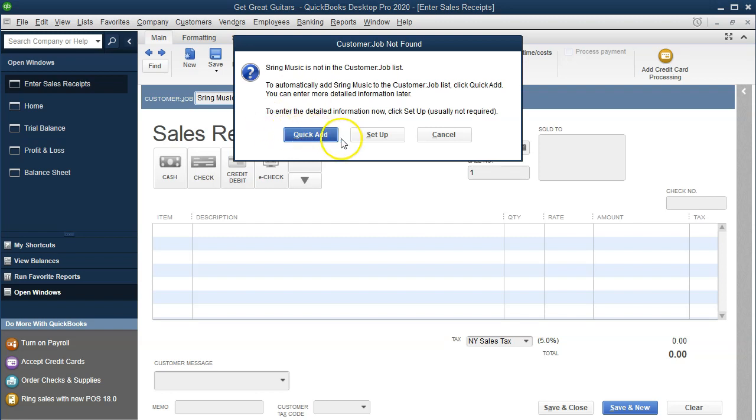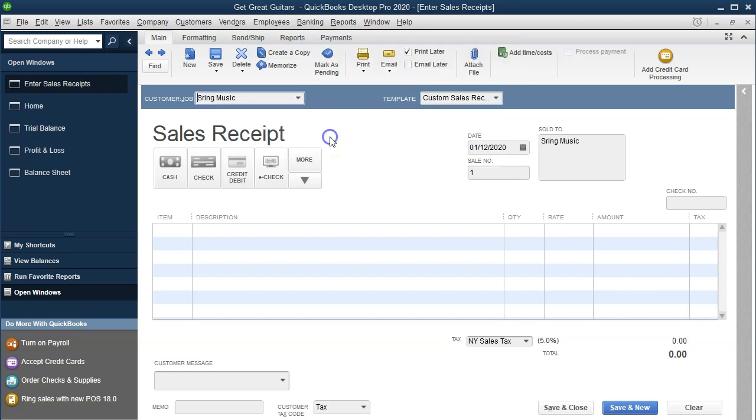Once again, we would probably want to populate all the data, but we've seen that before. I don't want to bore you with it again. So we're just going to simply quick add it. This is all we need in order to get the transaction completed. We're going to say that we got cash for it this time. I'm just simply tabbing through this.